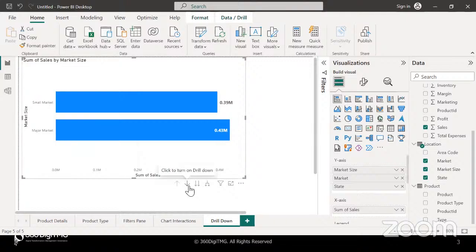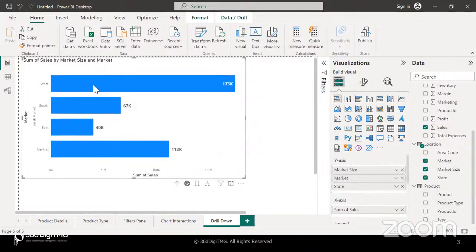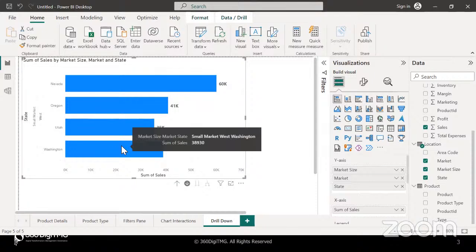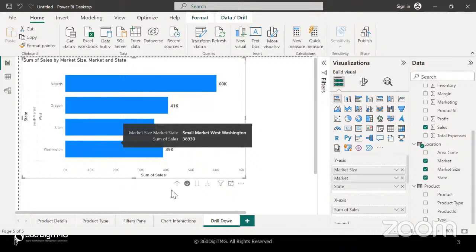Then what is the purpose of this single drop-down arrow? If I click on it, it turns on data point drill down. Drill mode on a particular data point is turned on, which means I can go select the mark and that alone will expand. I selected small market, that alone. If I click on West under small market, only that much. So point to point drill down. The data point that you select, on that it will drill down.